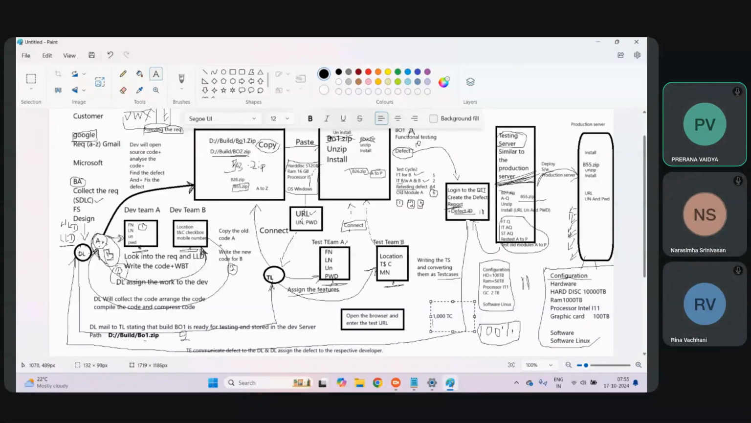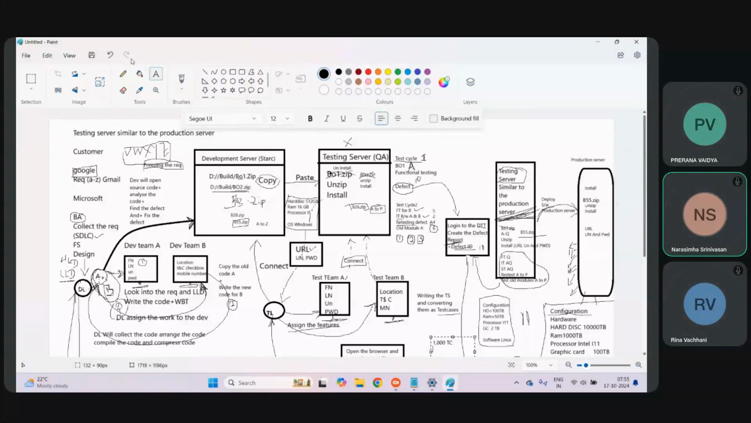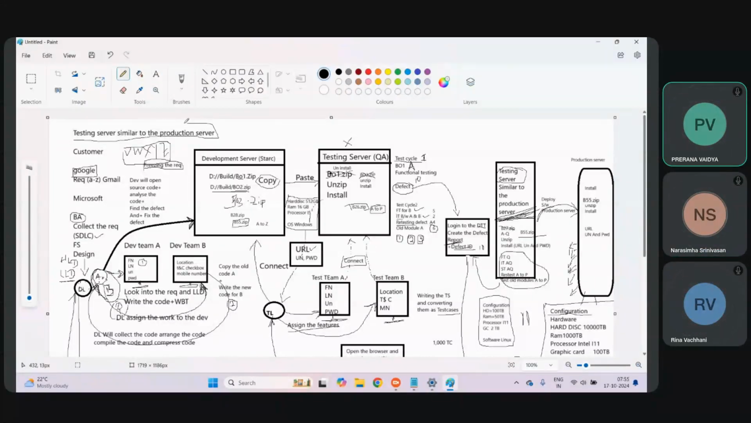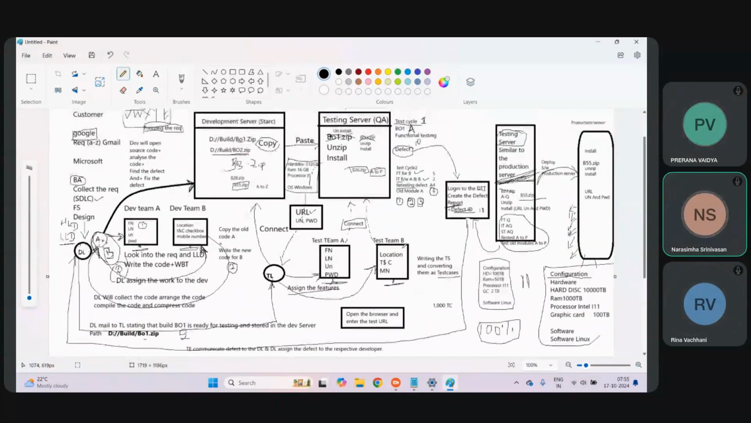Understood? So this entire process is called a testing server similar to the production server. This is how the company actually works. You got the idea?